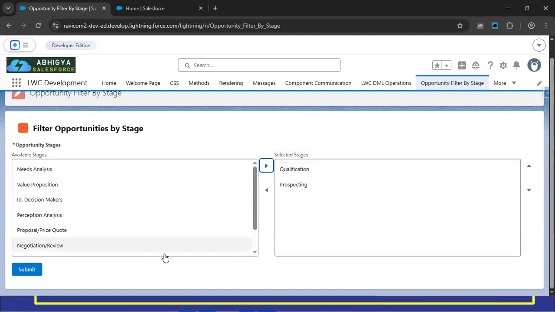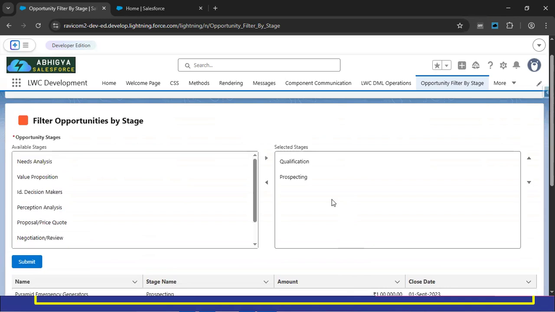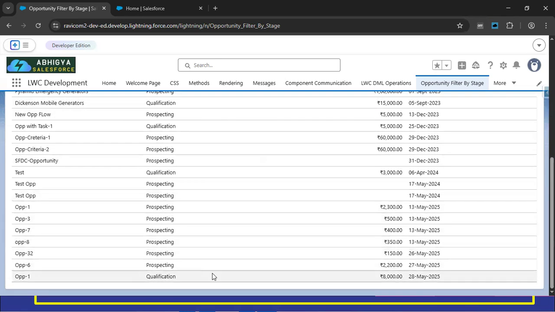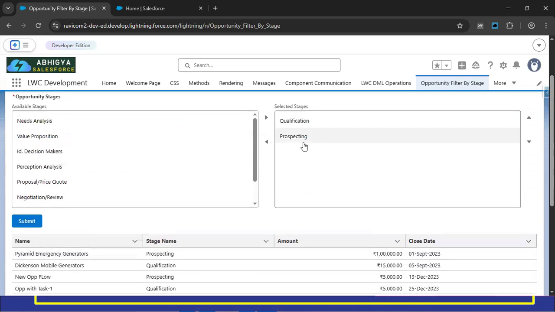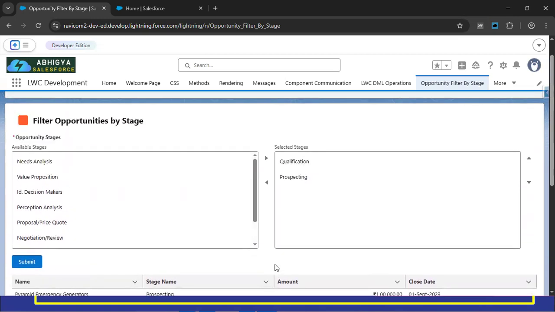When we select them, the submit button will be enabled. Once we click on the submit button, see here, what are the stages we are selecting now? Qualified and prospecting. Those related opportunities only are populated here. So let's see how we are going to implement this use case step by step.